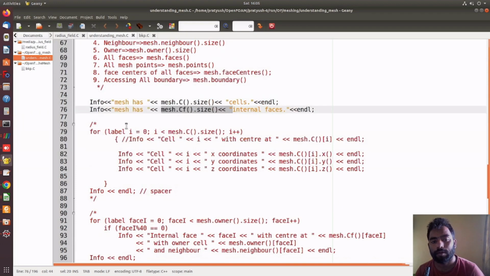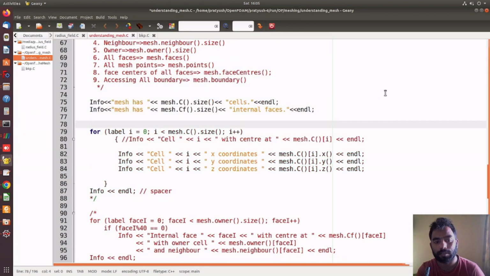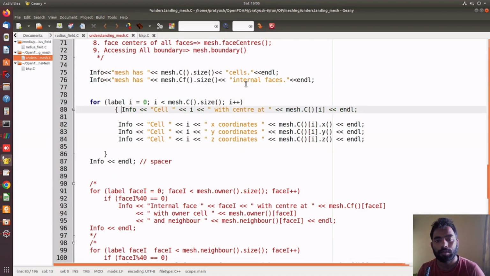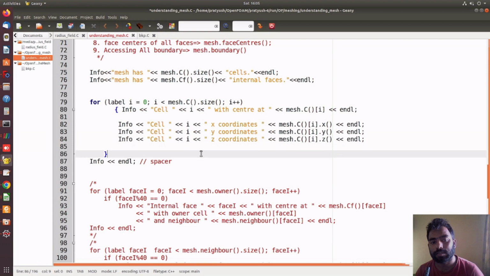Now let's open this box and see what it is showing. Here you can see that you can also access the coordinates of every cell. This is mesh.C.I. This is going to give me the coordinates of every cell, and if you want to access just the x coordinates, y coordinates or z coordinates, this information can be accessed by this logic.